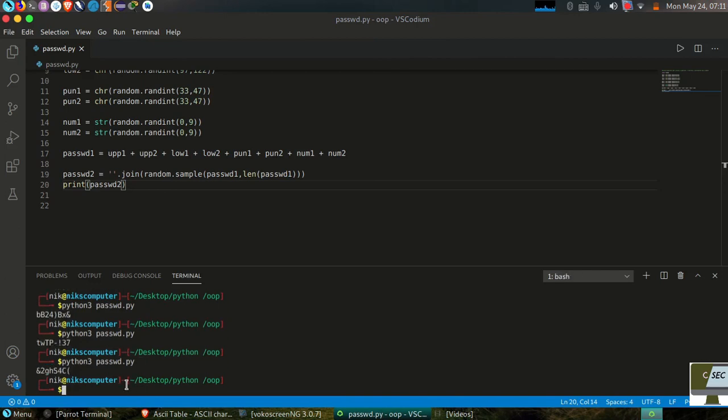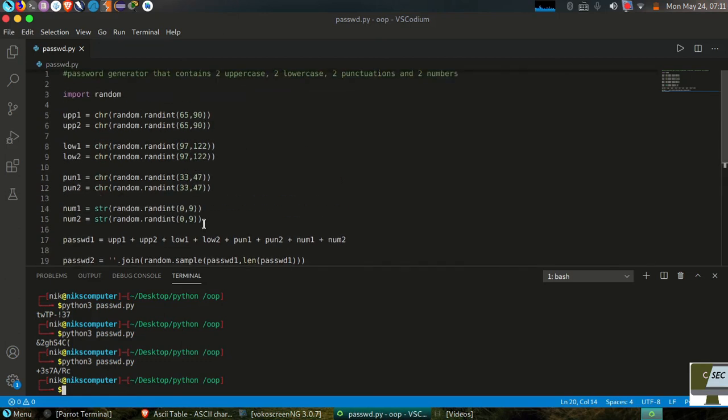So this is how you actually create a random password generator with Python. It's less than 20 lines of code, so it is simple and easy to understand.